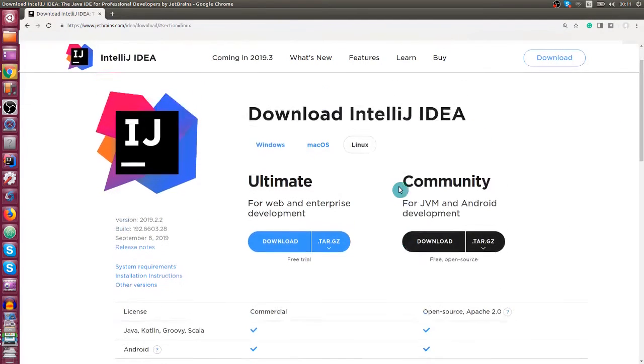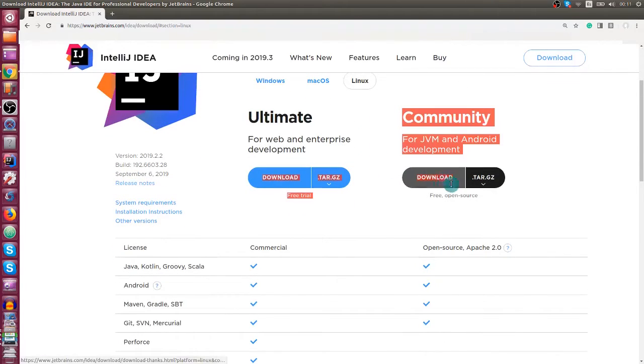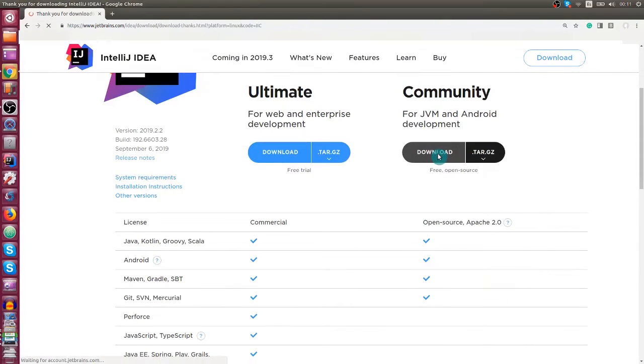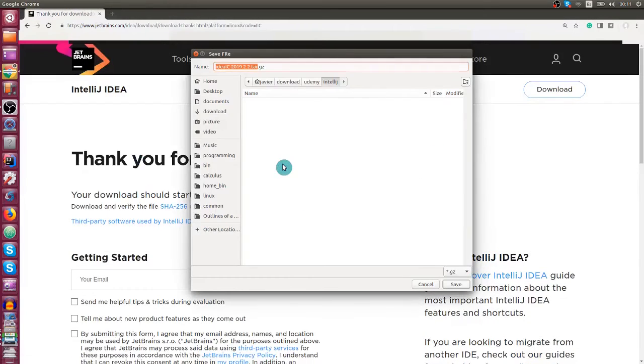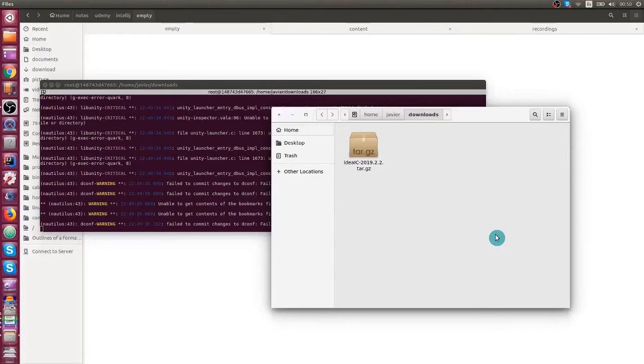And in here, right now we are going to select Linux and we are going to click download in the community edition. We select the place we want to save it. Well, I have already downloaded the file and the only thing missing is installing it.